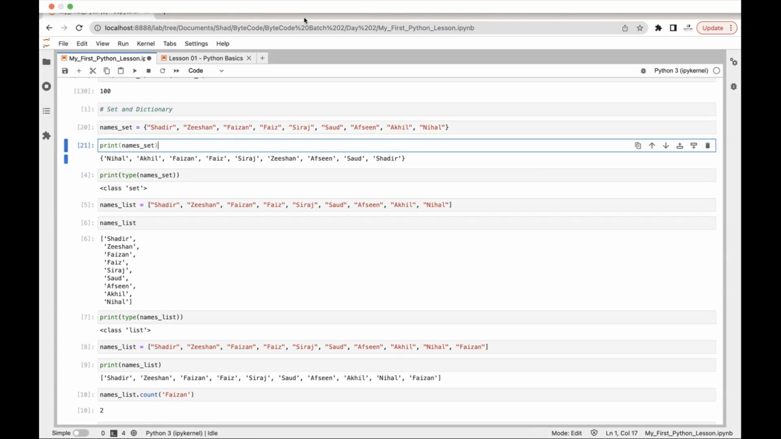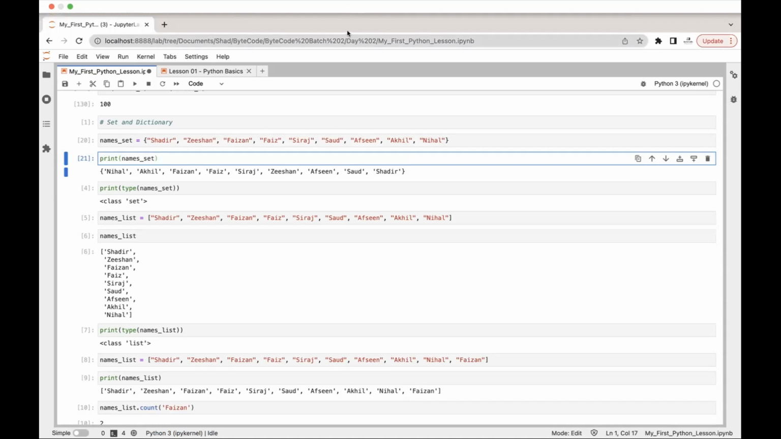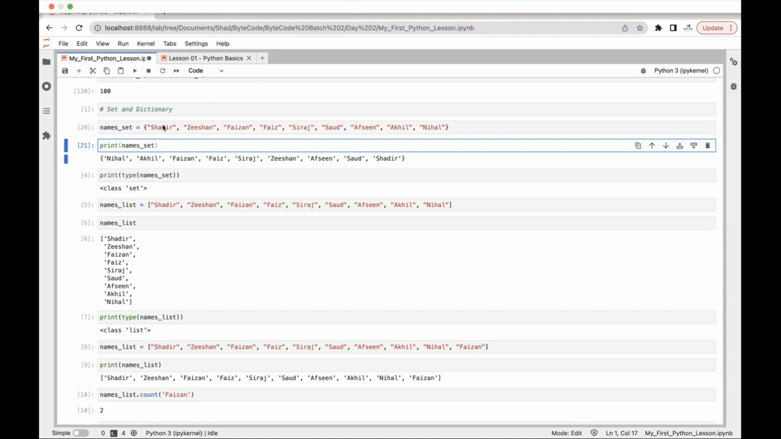Okay. So yeah, just for the guys who have joined now, Siraj. We were just discussing this new data type in Python, which is called set. Set is nothing but a collection of unique elements.